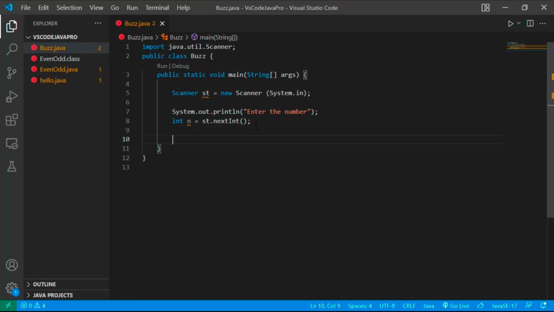If you divide a number by 7 and the remainder is 0, this is one case. Or you can check whether the last digit of that number is 7 or not. So for that, this is a comment.